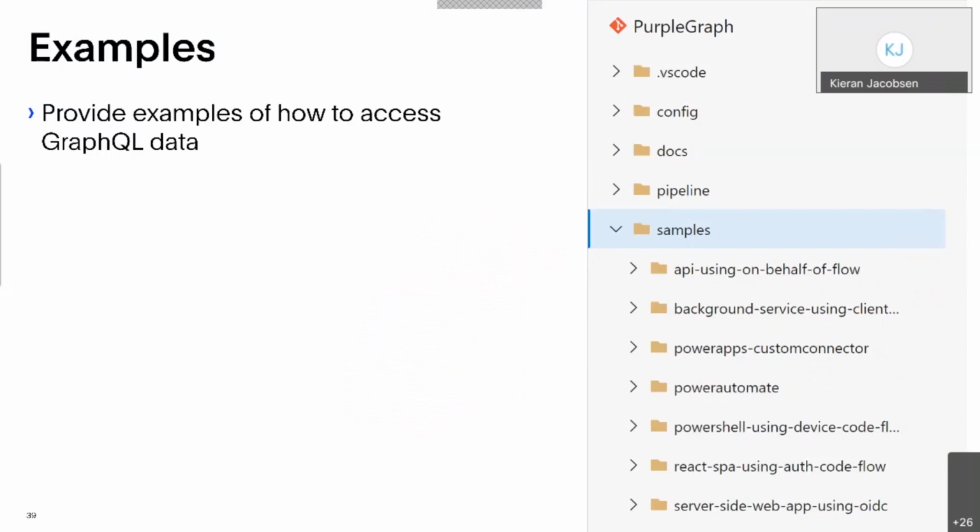And what's a great example of how this inner source works in practice? Well, these are the samples of how users can consume the GraphQL data. And most of these samples were submitted by people outside of that core Purple Graph team. And that's really great to see that people were really excited about doing this and wanted to go off and create an example of how to consume GraphQL using, say, PowerShell or Power Automate.